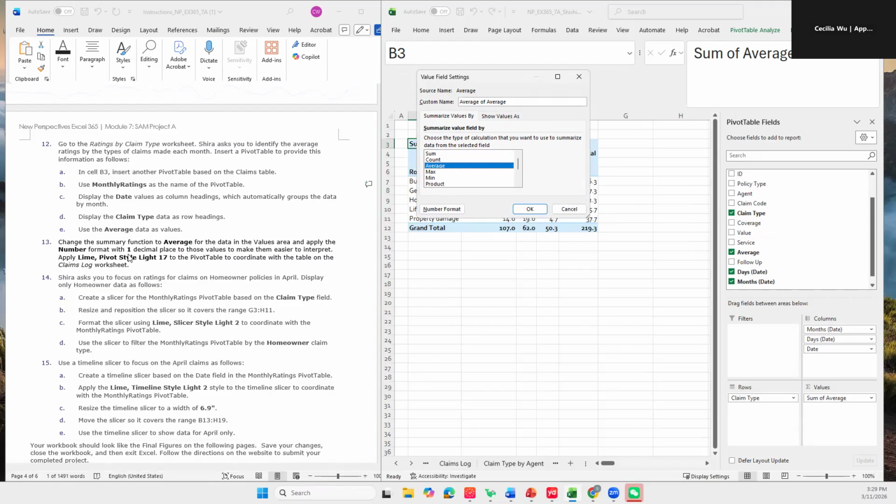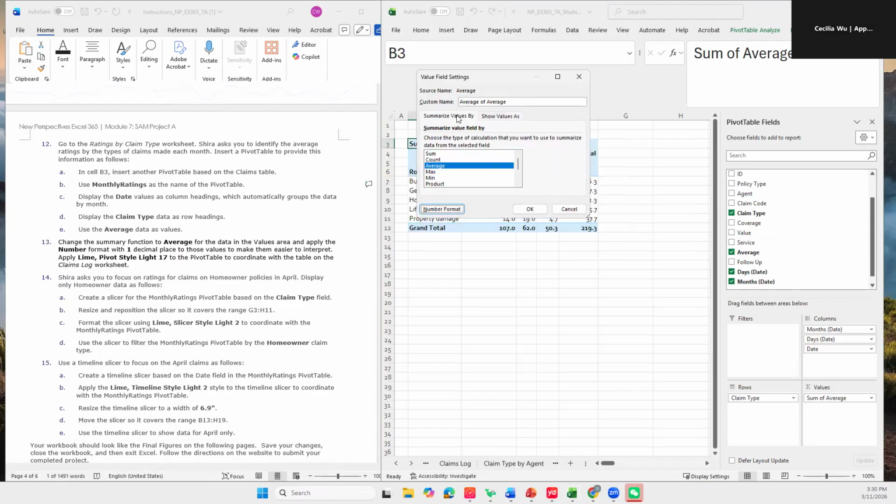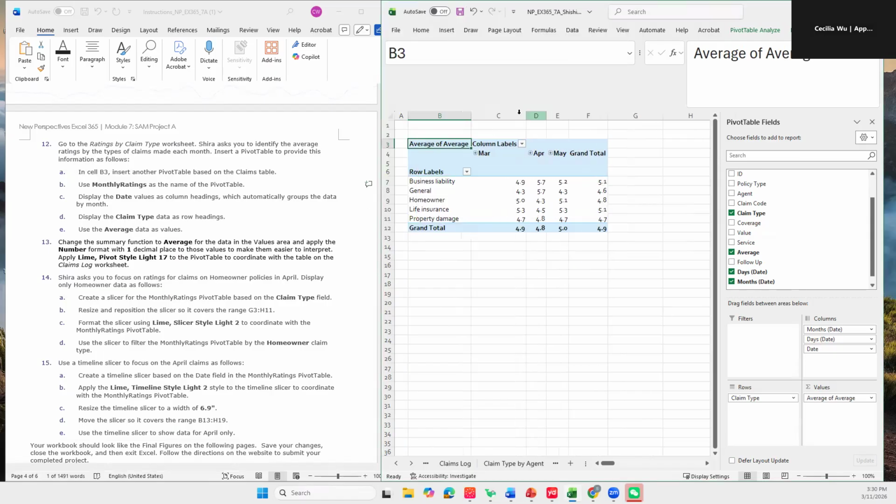And then we want to format the number. So here is an icon named number format. We hit that one time and it leads us to format cells. So currently that is a number with 1 decimal place. So if we take a look at this requirement, that is also number format with 1 decimal place. So based on this requirement, we don't need to make any change for that. And we can hit the OK button and OK button for the value field setting. So now we successfully apply the average of average to this value.